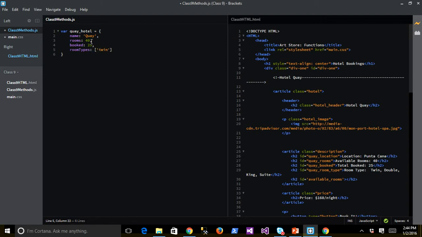And we're going to have a twin room, a double room, a queen, a king room, and also a suite. And last but not least, it's time to create our first method, our function. And all this function is going to do is check the availability. So we're going to call this function check availability.